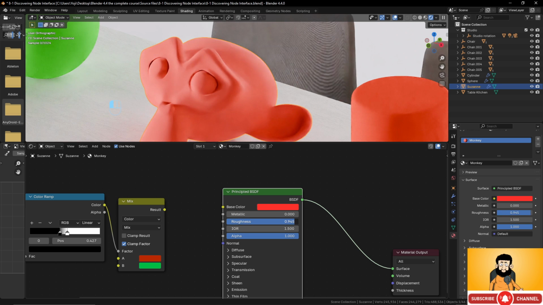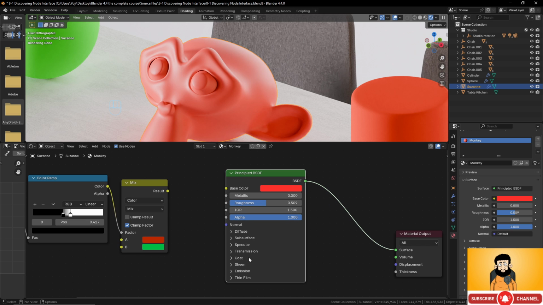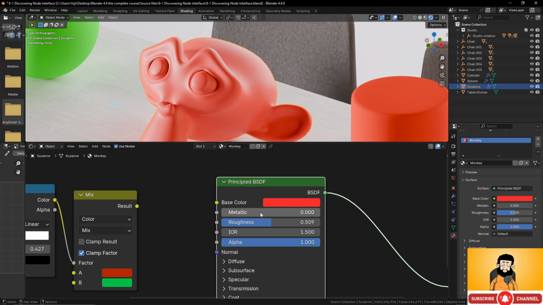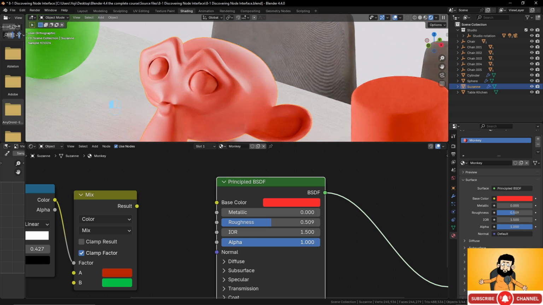Okay, so here and there. I can remove the reflections with the IOR value. For example, if I put the IOR at 1, I will have almost no reflections in Suzanne here, okay? So IOR is something that I will cover more, and that you will understand more with the transmission value after. I will come back to it. So here we have the metallic, roughness, IOR, and alpha. Alpha will create some transparency on it.